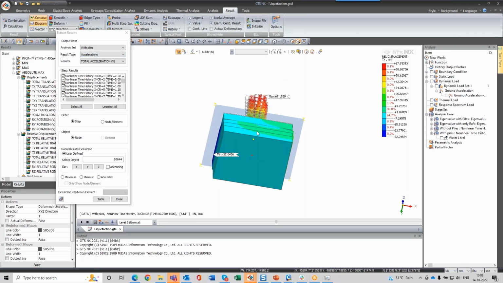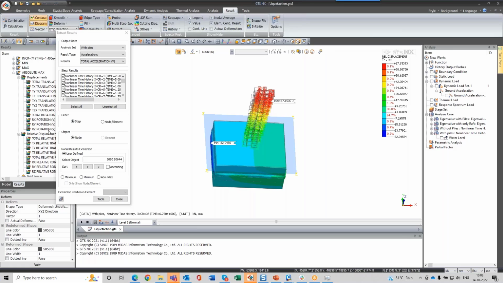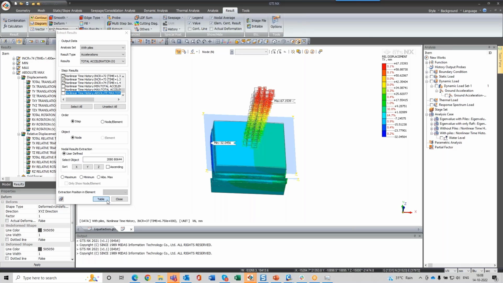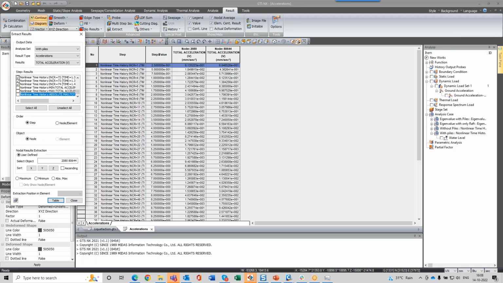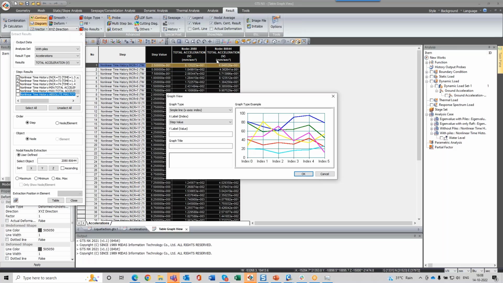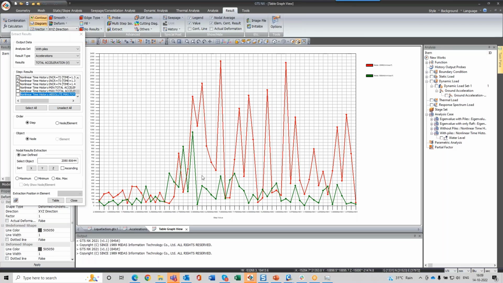So I want to find the results at the bottom and at the top. So we have 2 nodes, and I don't want the maximum and absolute maximum results. So let's go for table. You have a step value versus total acceleration. I mean, the total acceleration. So this is not a TX lateral horizontal one. This is a total acceleration. So this is how you do.